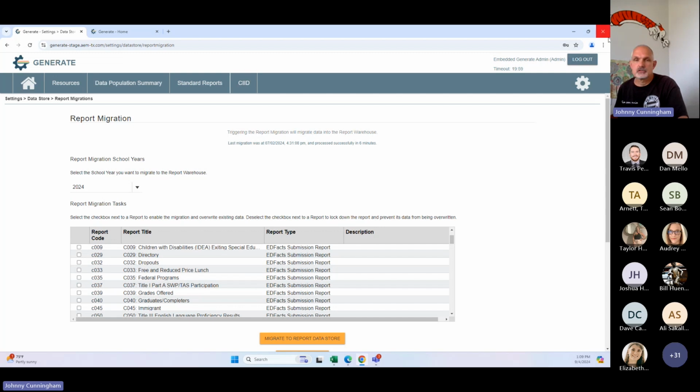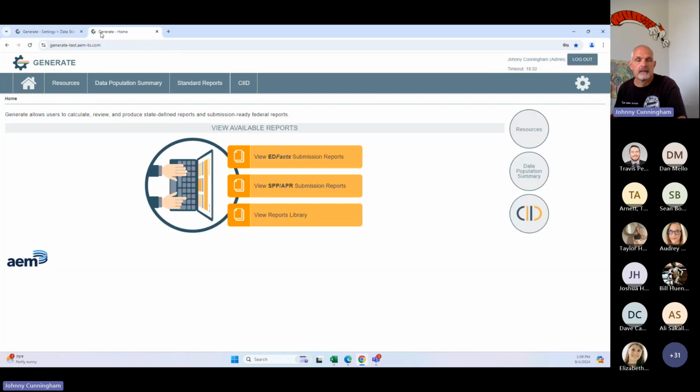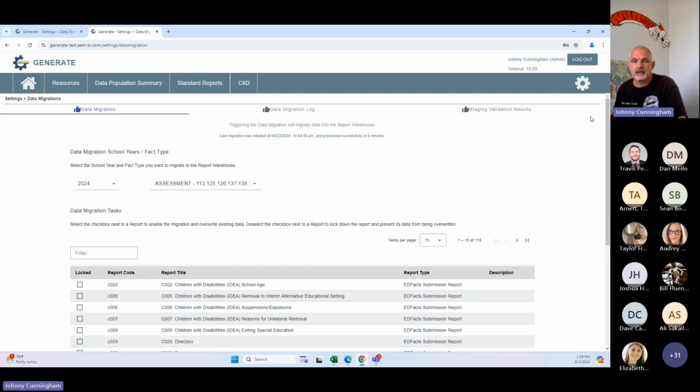So what's coming in 12 is, sorry. This is the new process that's coming in version 12. Once you've logged in, you go over to the gear icon, and now it's data migration instead of data store. So you go to data migration.